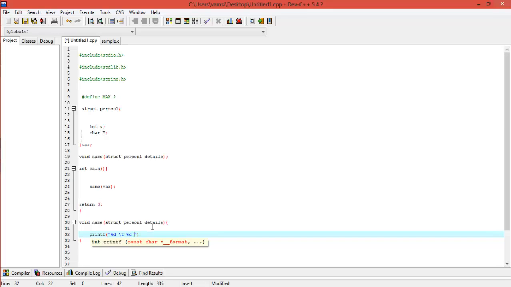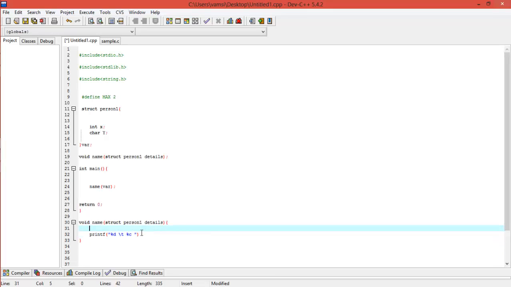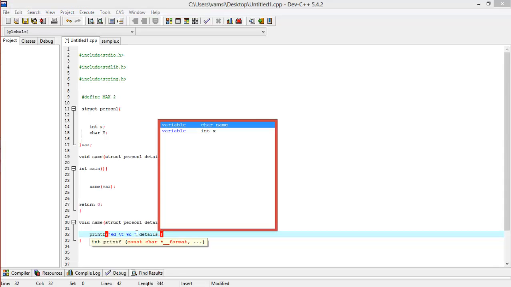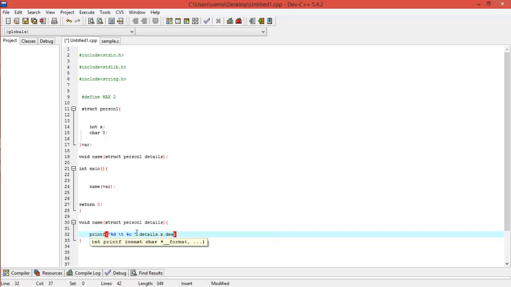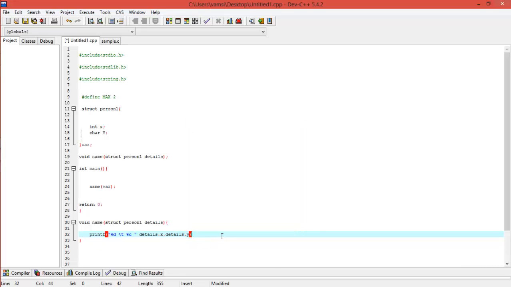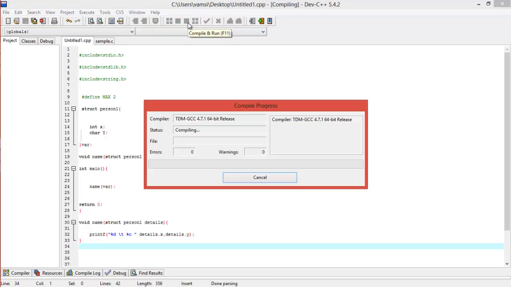All right, now here if you want to access, to give details dot x and details dot y. Shouldn't give var dot x, var dot y, because here we are changing that variable var to details in this function. So details will be a local structure variable in this function. So now let's try to print it and see if it will work.